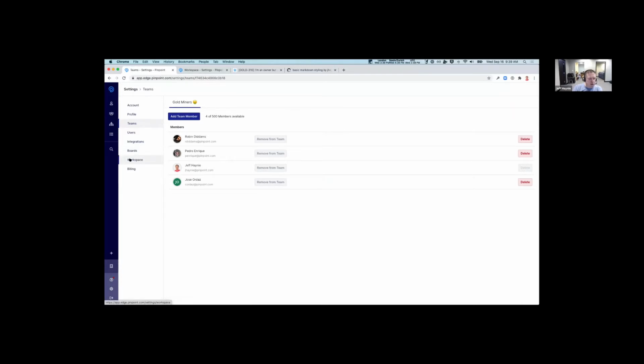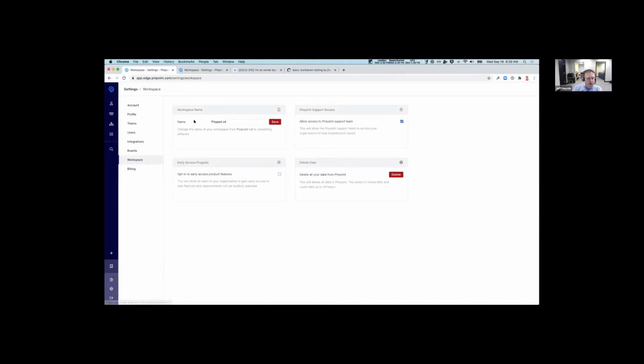This is also now called Workspace. We'll probably try to rework some of this language throughout the app to be Workspace. You can change the name of your workspace now if you're the owner. If you're not the owner, it'll just display it and you can't change it. But if you're the owner now, you can change the name of the workspace.